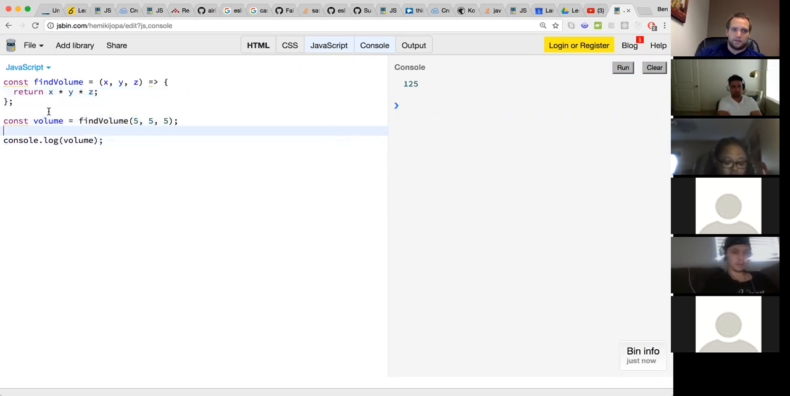So, this is just similar to that example that we had earlier. We have just a function here, takes in 3 different arguments, we pass them in, we're multiplying them, and then that result's being returned. The result's being stored in the volume variable, and then we print out the volume variable to the console. So we see 125 right there.